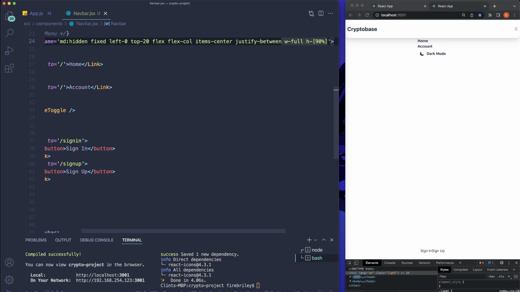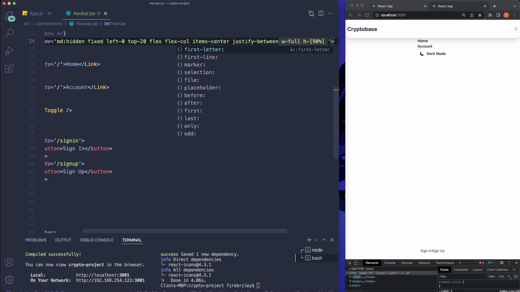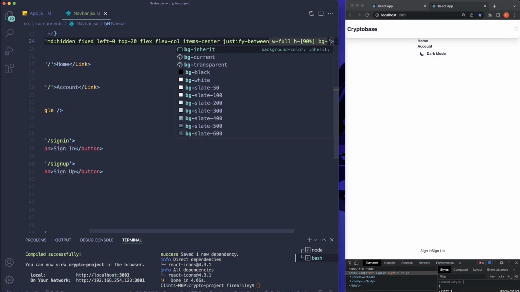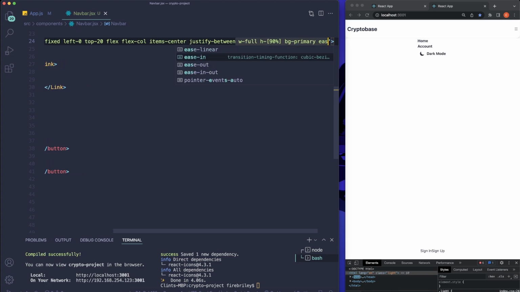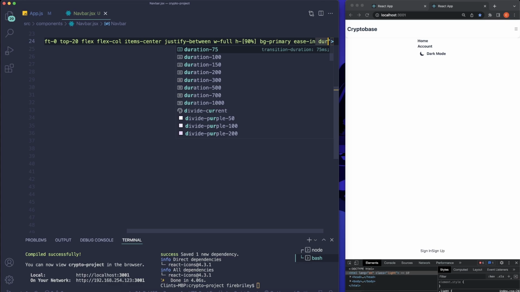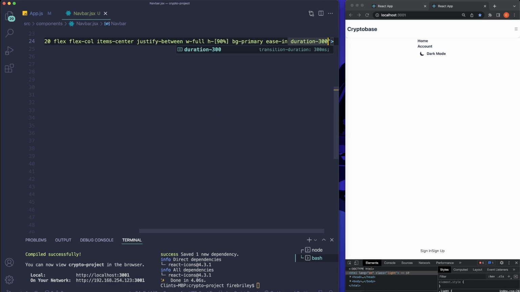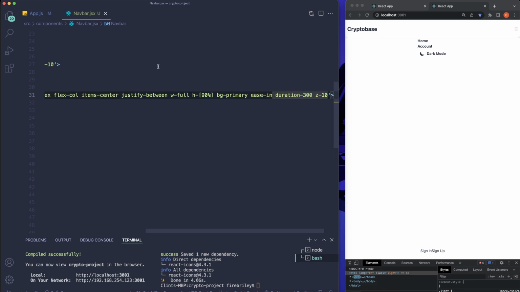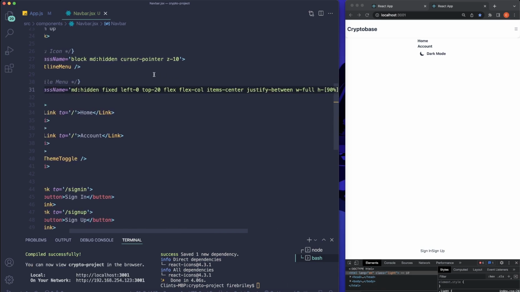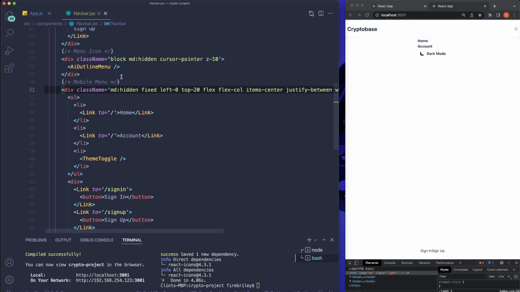And then we're going to add in our custom values. You can add in percentages, pixels, rem, it doesn't matter. They can all be custom values there, even hex codes for colors. So BG primary, and we're going to ease in and then give it a duration of 300 and Z10. So go ahead and pause the video if you need to copy all of that in there. That's looking good so far.